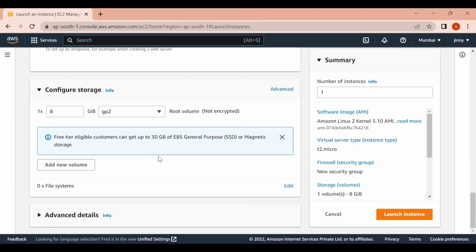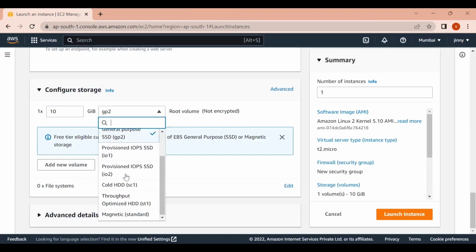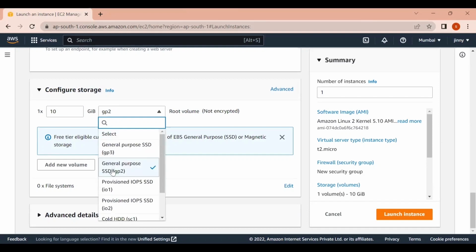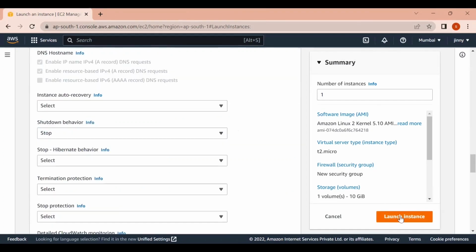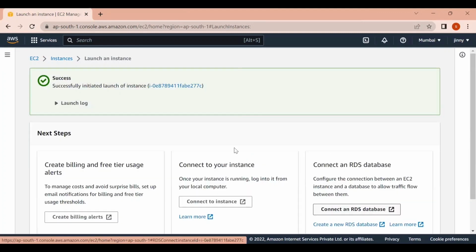Now, as we launch an EC2 instance, we'll also need some storage behind the scenes. By default, Amazon will take 8 GB of storage, but we can increase it to anything according to our use case. We have multiple types of storage, which we'll see in the EBS classes, but for now, I'm going with general purpose, which will provide us SSD storage. Then we can click on launch instance and it will launch an instance for us. It will hardly take 30 seconds.